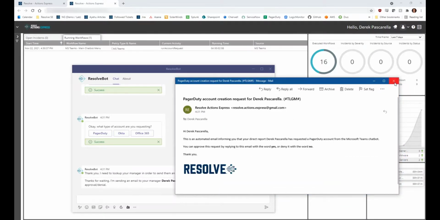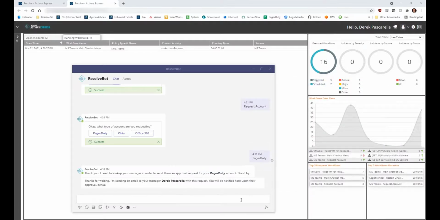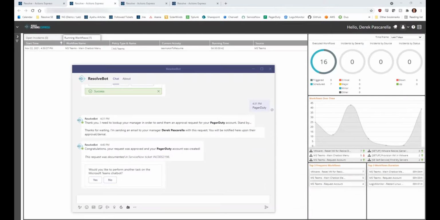I can safely close this email, and in just a moment, our Teams client will be updated after Actions Express receives that email. And just like that, Actions Express, in the same way it picked up on incoming Teams messages, also picked up on the approval email. So it lets us know that our account was created and even gives us a link to where this whole thing has been documented in a ticket. It gives me an option here to perform some other tasks, so I'll go ahead and do that.